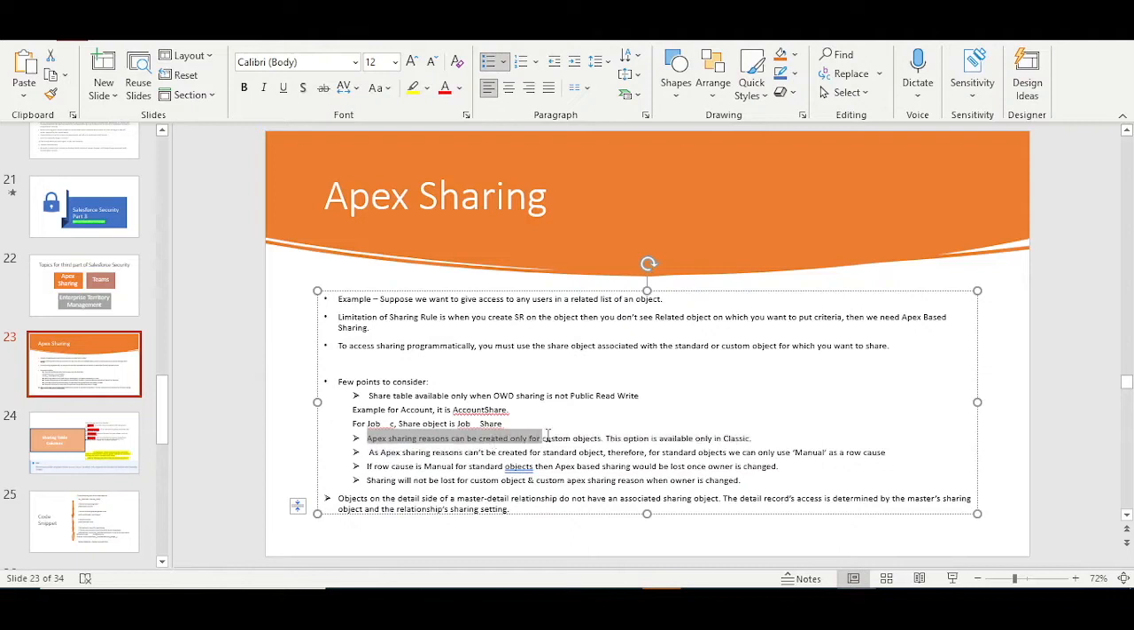Apex sharing reason can be created only for custom objects. This option is only available in Classic. Apex sharing reason is actually a column in the sharing table, and if we want to populate that with any custom value, it can only be done for custom objects, and that value can only be set in Classic, which we will see in our demo. Apex sharing reason can't be created for standard objects. We will see what Apex sharing reason is and how we can set this.